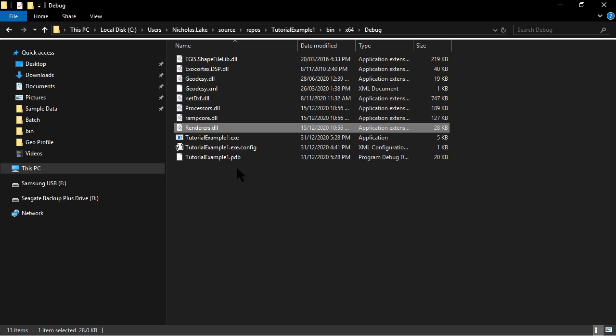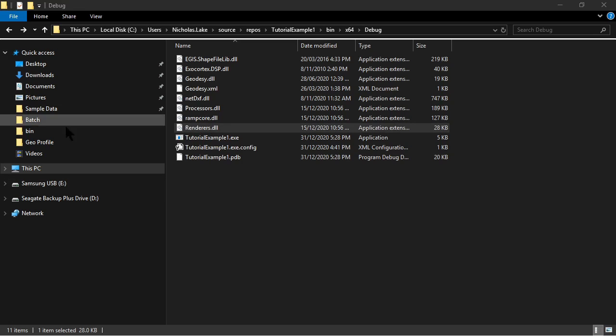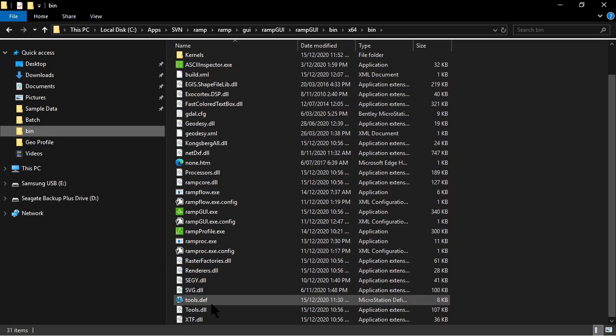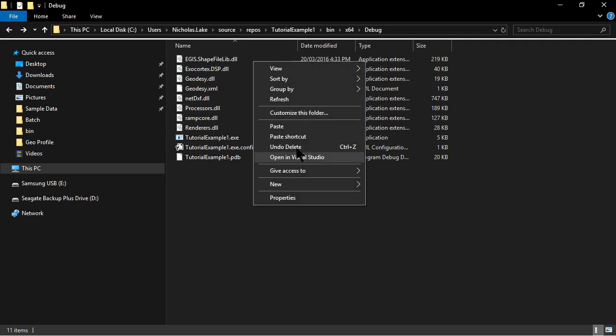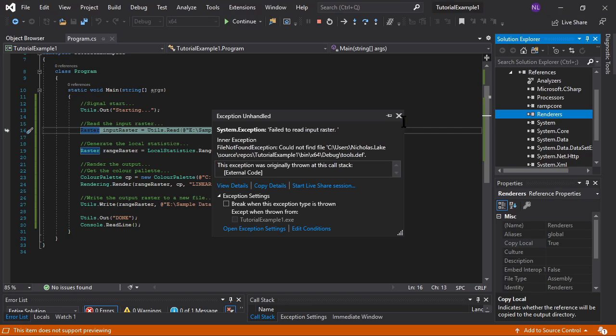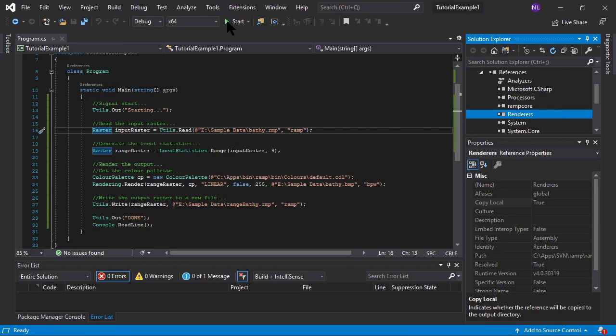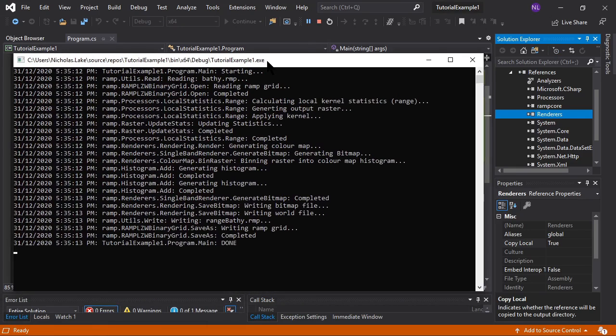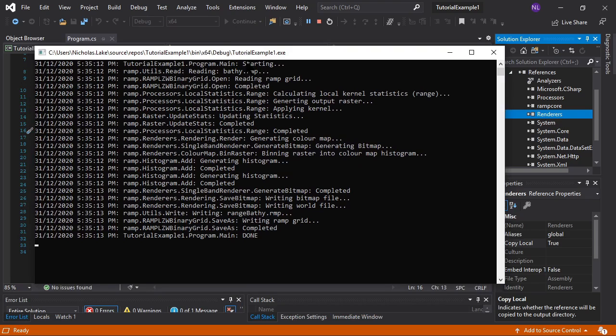So I need to go to my installation directory and then copy that tools.def file into here. So let's do that. So that's here, and I'll look for tools.def, copy, and we will put it into this folder here. Tools.def is now in here. Let's now rerun the project and see what happens. And you'll see it started, it's done the job, and it's completed.